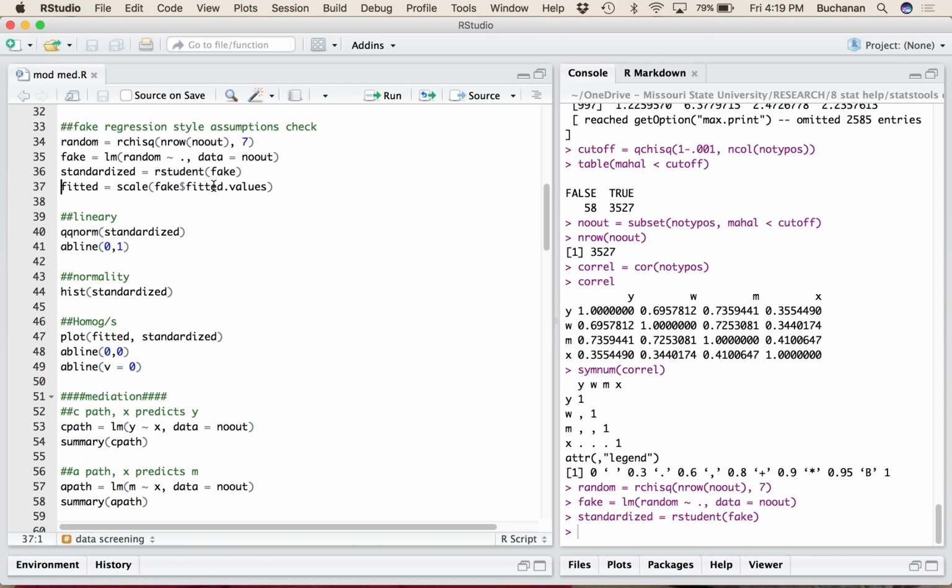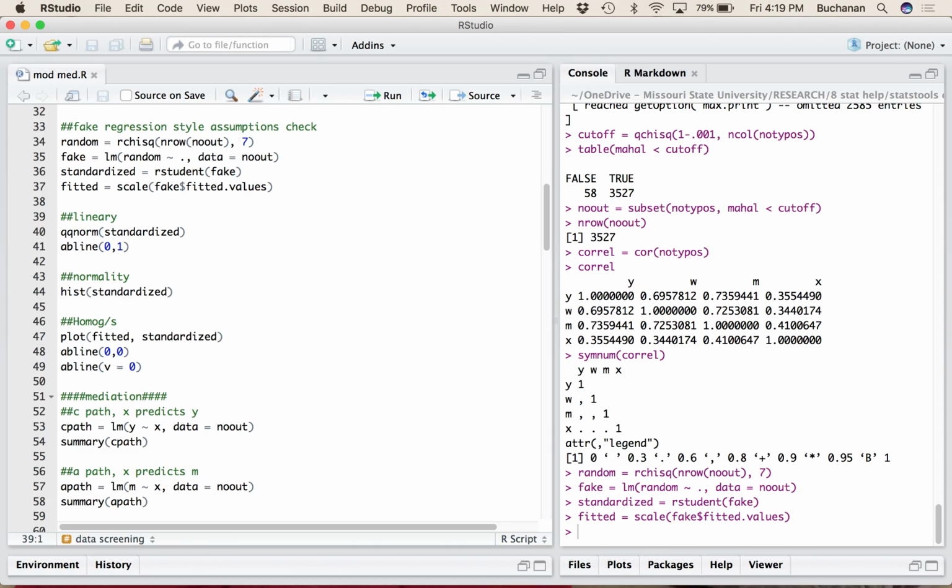And then I'm going to create my predictive values, and I'm going to scale those. The only reason that you really want to scale or z-score those is so that the graphs are easier to interpret. So now I've got everything set up. I've got my residuals, I've got my predictive values. Let's look at how linear those are.